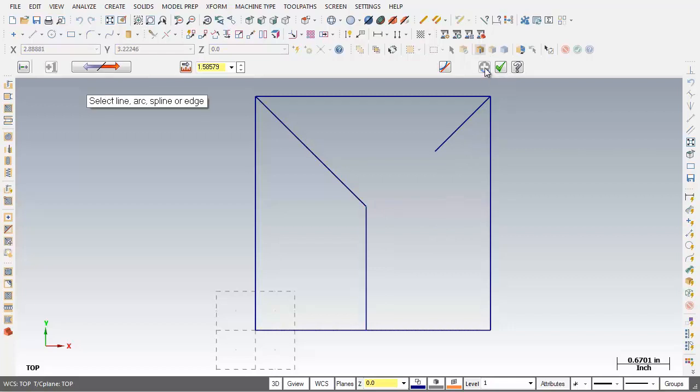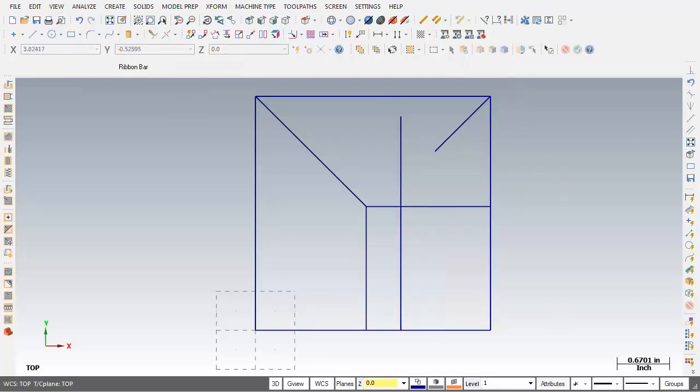I'm going to hit apply. So once again I'm prompted to select line, arc or spline. I'm going to pick this right vertical line and I'll move over and pick this end point here. I'm going to apply it. I'm going to move on down. I'll pick this line here, and then when prompted to sketch a point, I'll just pick a point on the screen right here. I'm going to move over and click on OK.